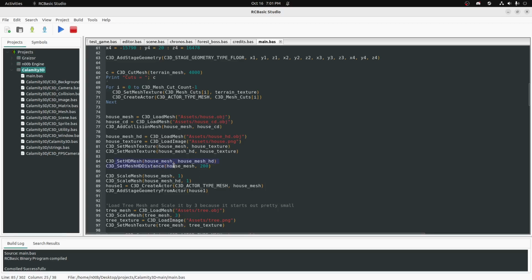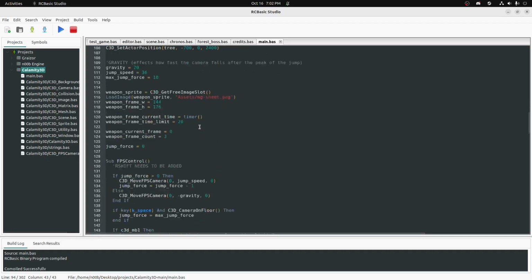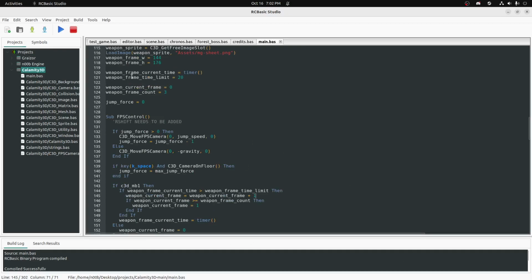This set HD mesh and HD mesh distance, that's for doing LODs, which is levels of detail. If you do that correctly and apply it to a lot of objects, as well as maybe ground meshes and stuff, you can actually achieve some pretty high quality old school scenes. Think 90s level of 3D graphics quality with RCBasic. But as of right now, this is the limit of what RCBasic is capable of for 3D. I highly encourage you to play around with it.